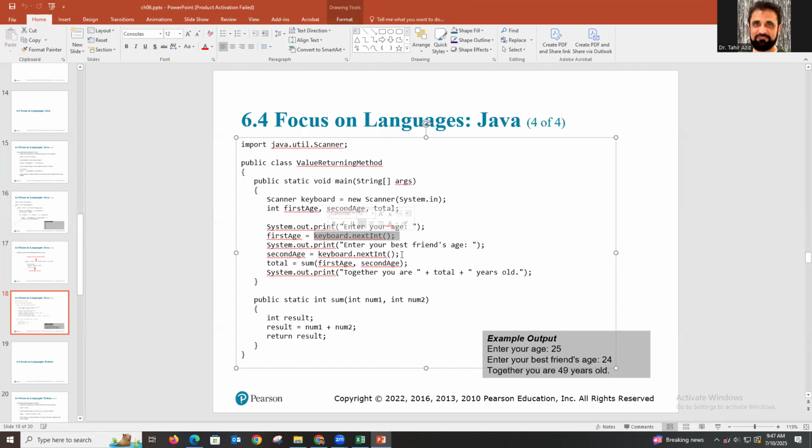You're picking up from the user. You say enter your age, enter your best friend's age. Then you pass on those 2 ages to some function. You pass on your age and your friend's age to the sum function. Sum function captures those 2 ages in number 1 and number 2. It adds them together, produces a result, returns the result. When the result is returned, it is stored in the total variable. And then you can display the total right there.